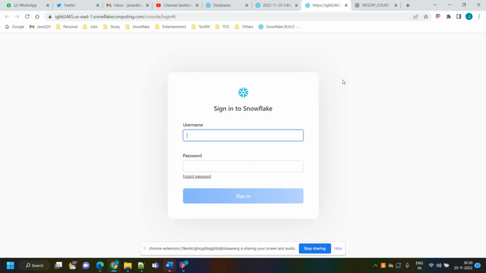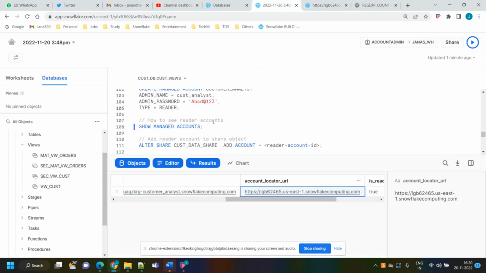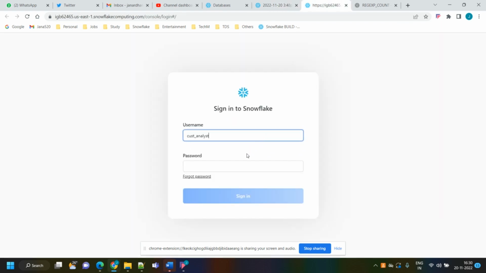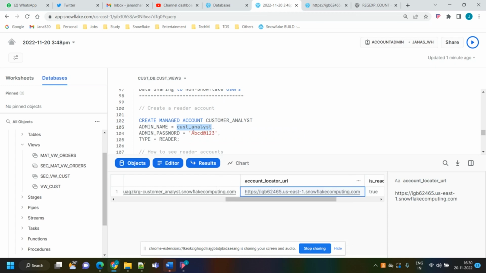I'm just clicking on that URL, then this is taking me to a new window where it is asking for the username and password. So let's look at what username and password we have given. These are the username, and this is the password we have given.